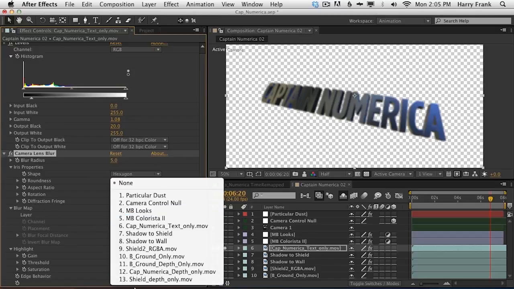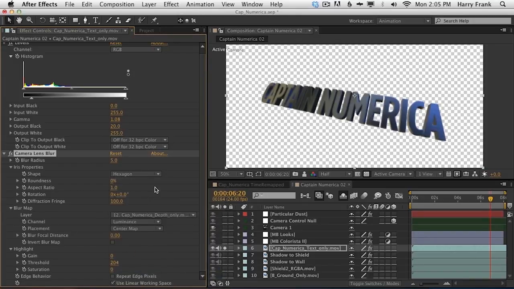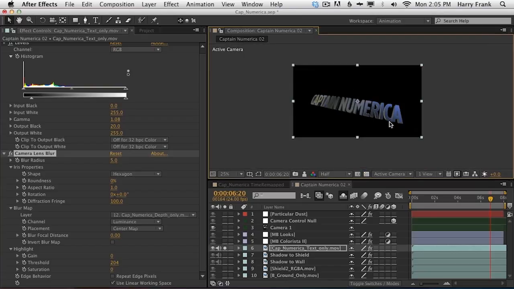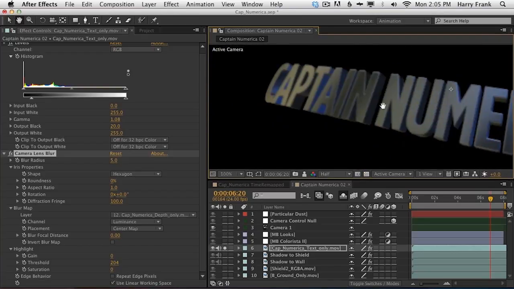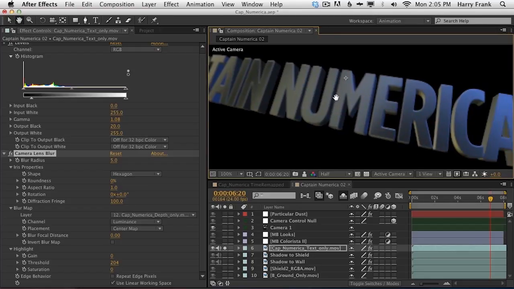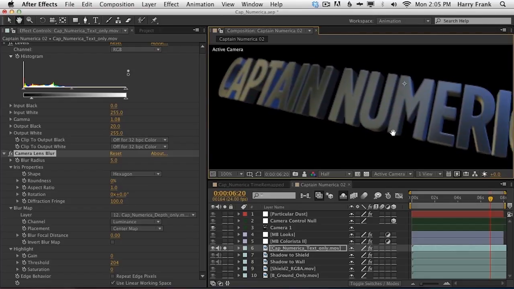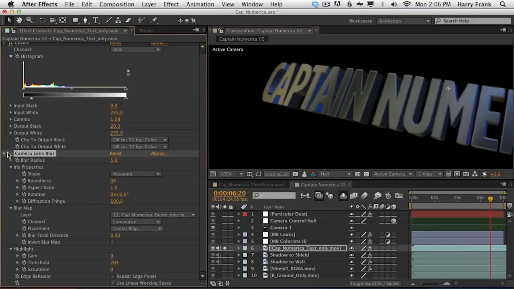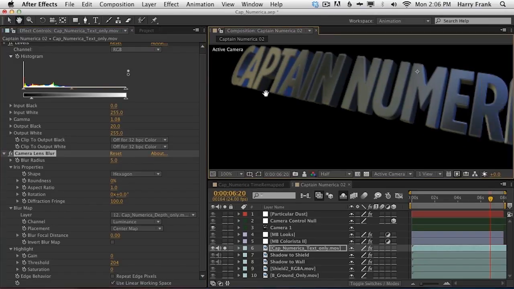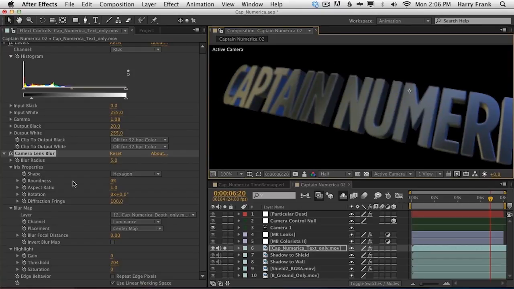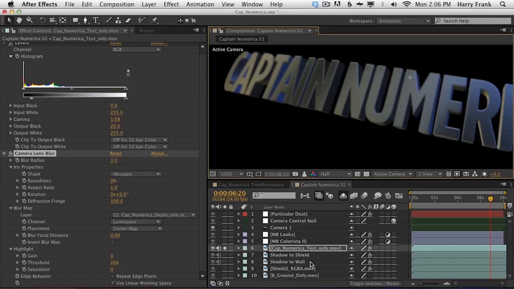So for this text, I'm going to go to the Cap Numerica depth only. What you'll see is that areas more distant to the camera are out of focus and areas closer to the camera are a little bit more in focus because of the depth pass that we've got. So darker areas back here and lighter areas towards the camera. If you'd like a little bit less of that blur, you can just dial down the blur radius.